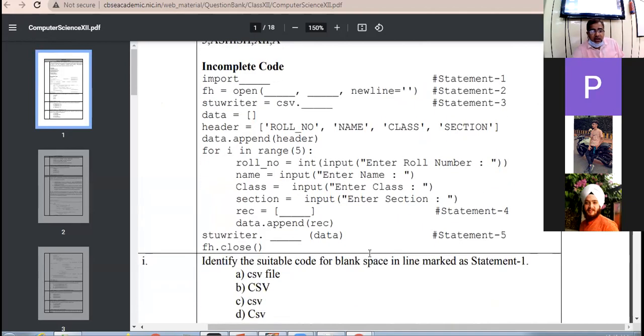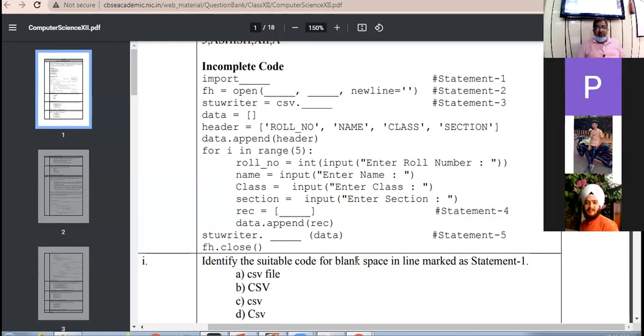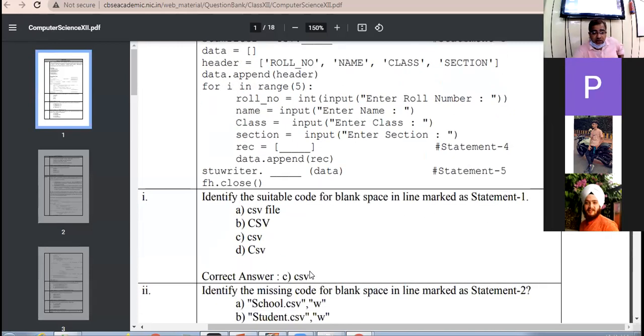Okay, identify the suitable code for the blank space in statement 1. Import dash. अगर हमें CSV फाइल क्रिएट करनी है, we are to import the CSV module. The options are capital CSV, lowercase csv, and so on. According to you, which is the correct option? C option is the correct one. CSV module.